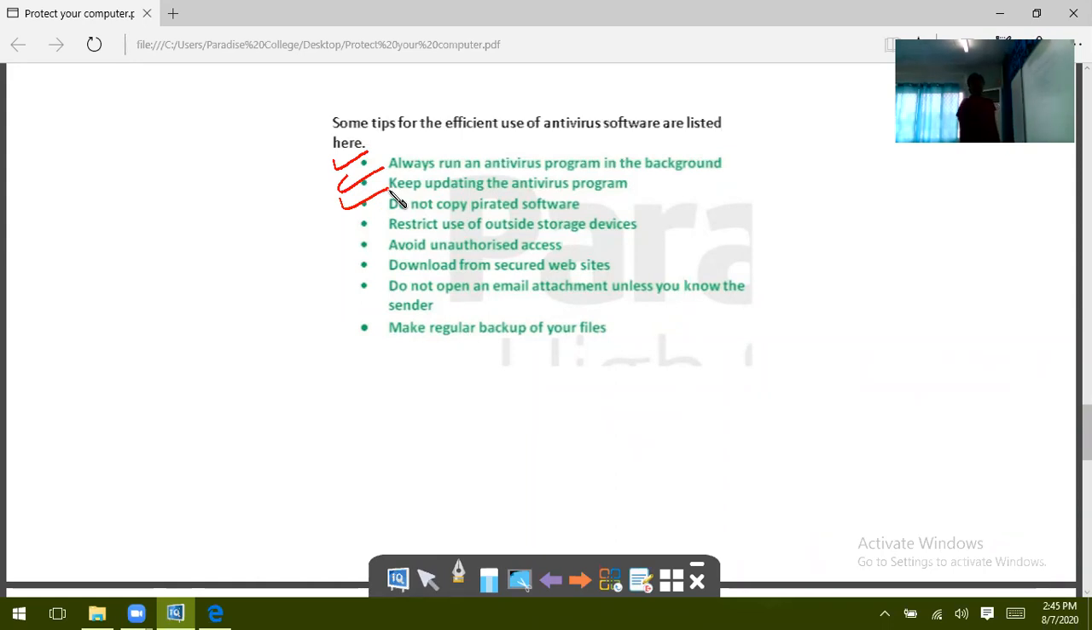Number 4 is what? Restrict use of outside storage devices, meaning you do not share your storage device on another computer system. You might be able to what? Copy virus to your storage device. All right, number 5.